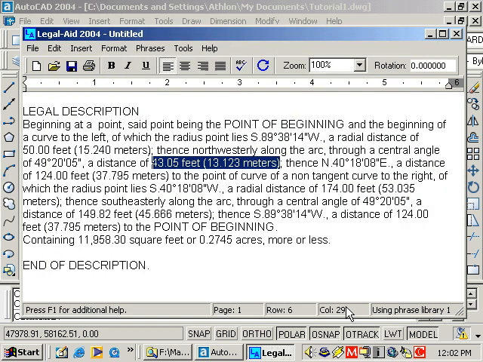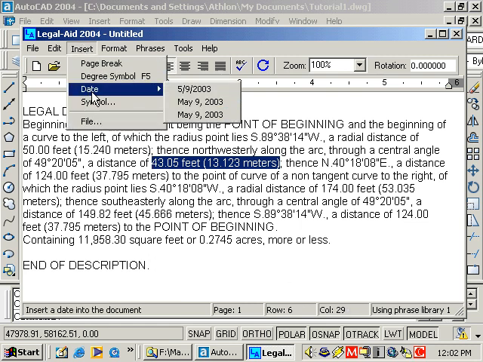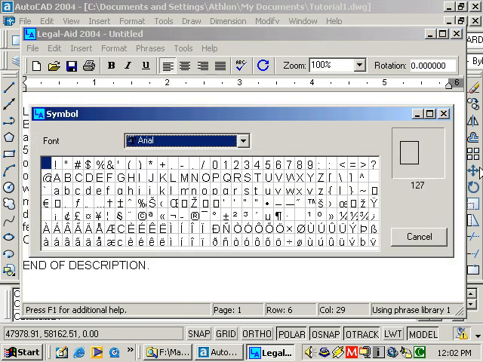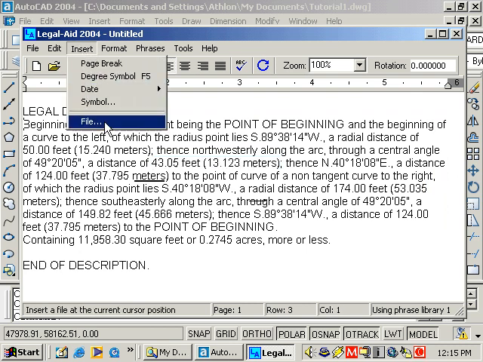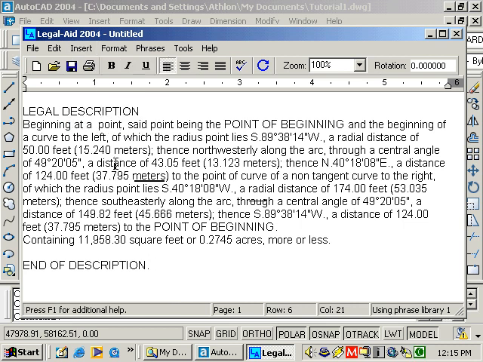Another group of useful features can be found on the Insert menu. Here you can insert the current date, a degree symbol, or you can view and select symbols from a table. Probably the most useful feature on this menu is the Insert File command. With this command, you can quickly insert standard preambles and other text that you've prepared beforehand. For instance, if I want to insert a preamble into this description, I would first place my cursor where I want it to be inserted, and then select the Insert File command.